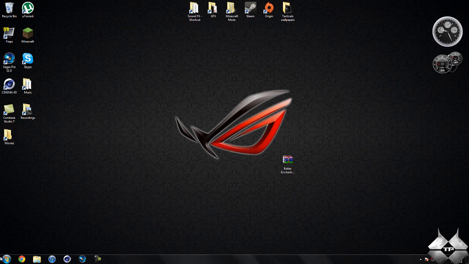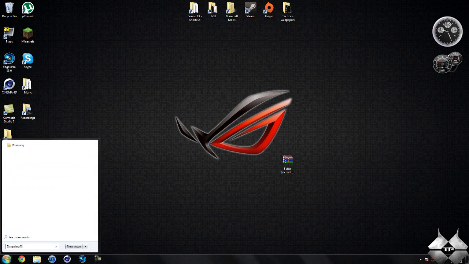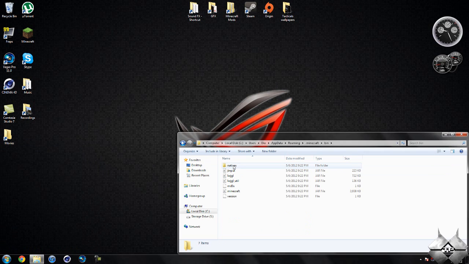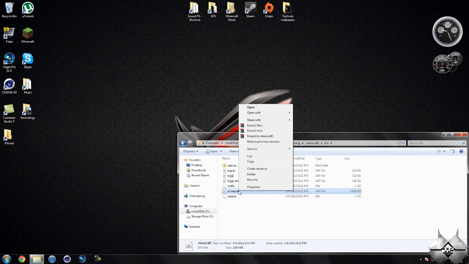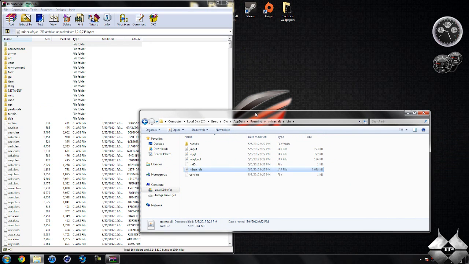So when you're ready to install it, go ahead and come over to start. Then type in %appdata%, just like this down here in the bottom left hand corner. Then go ahead and open up your roaming. Open your .minecraft, open your bin, left click your Minecraft jar, then right click it and do open with, then select whatever archiving program you're using. I'm using WinRAR, so I'm going to go ahead and open it with WinRAR. Now you're not going to need your bin open anymore, so you can go ahead and just close that.